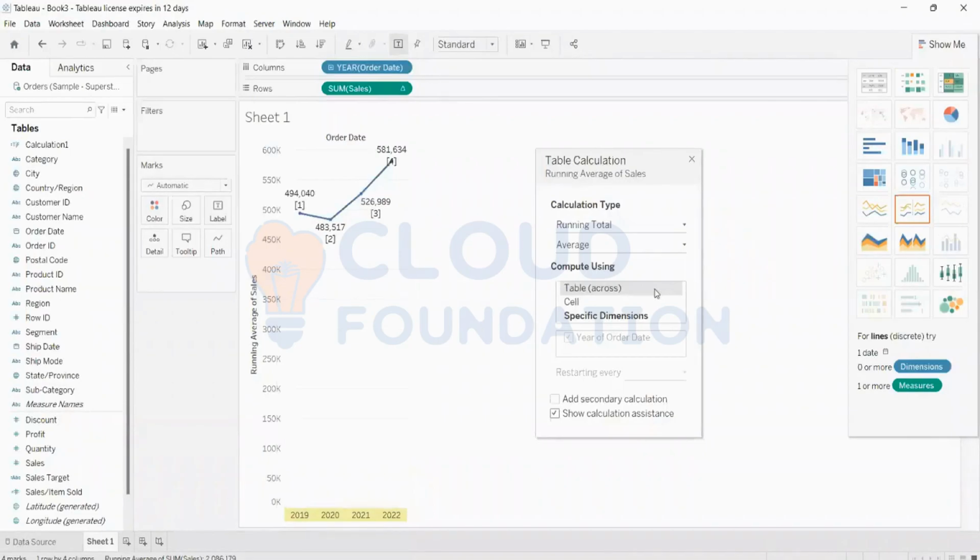Here we have it. Now we see that that's a running total average of the entire data that we see. This is basically how you do the table calculations. In table calculations as well, you have various different types of things which you can also use.